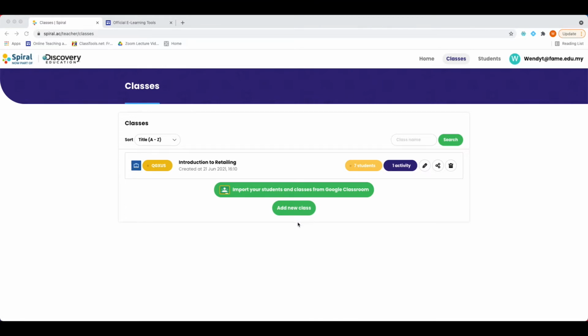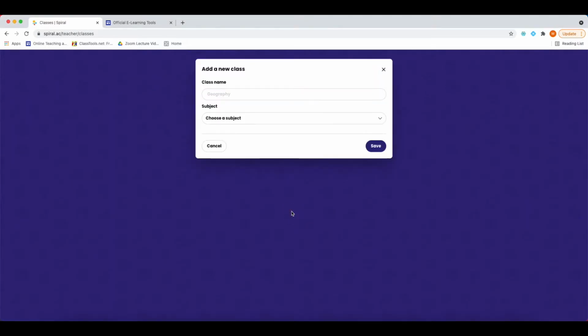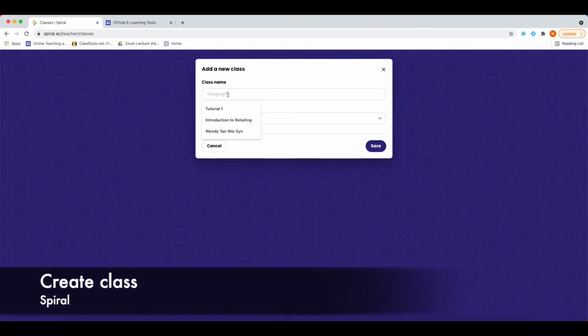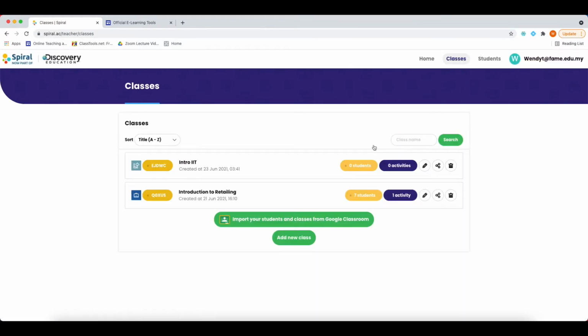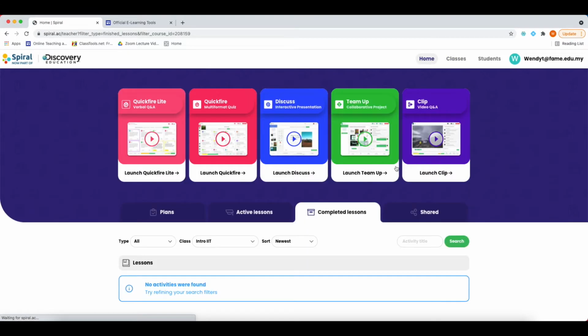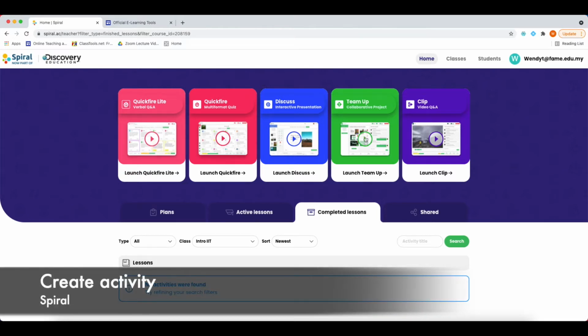After you log in, you will come into this page. Then you can add a new class. For example, I'm going to create a class for IIT. After the class is created, you can click on Activities to choose the type of activity that you want to create. There are 5 here.